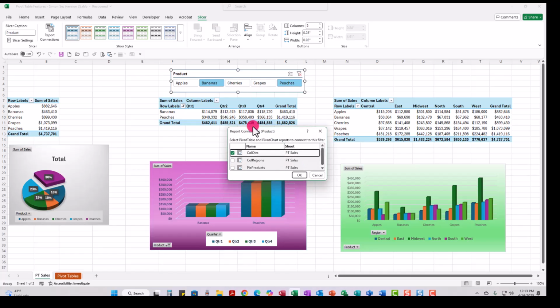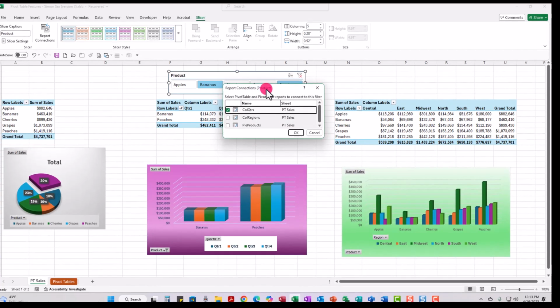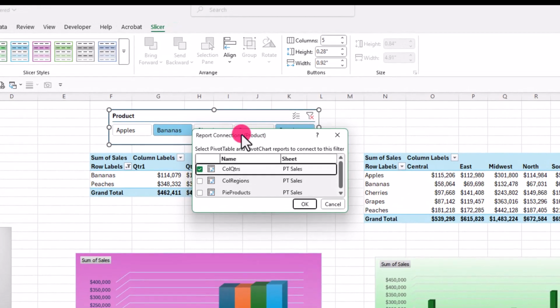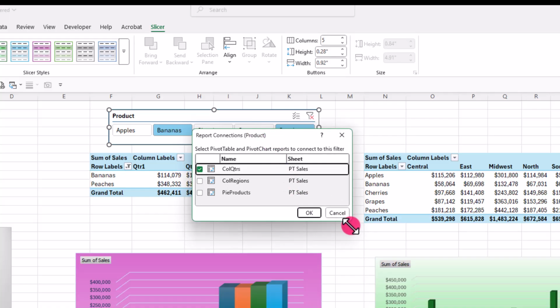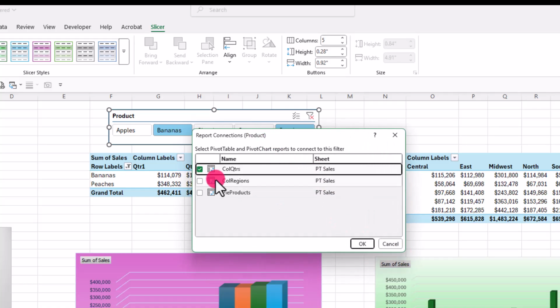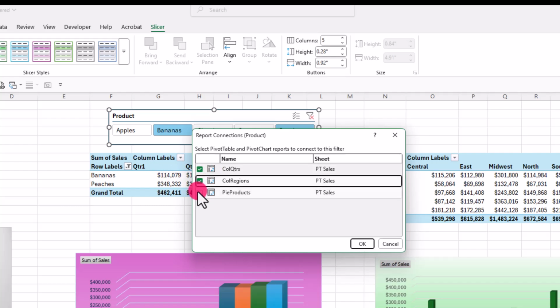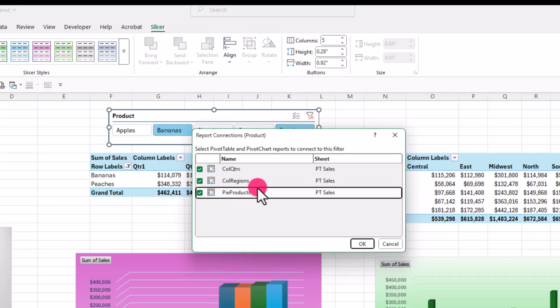What happens is the Report Connections dialog box comes up telling me right now that it's for product, which is the checkbox that I chose when I inserted the slicer. And you'll notice that only one of the pivot table reports is selected, the one in the middle, column quarters. Well, all I have to do is select the other 2. And you can see they're named, so I know that I'm selecting the correct ones.